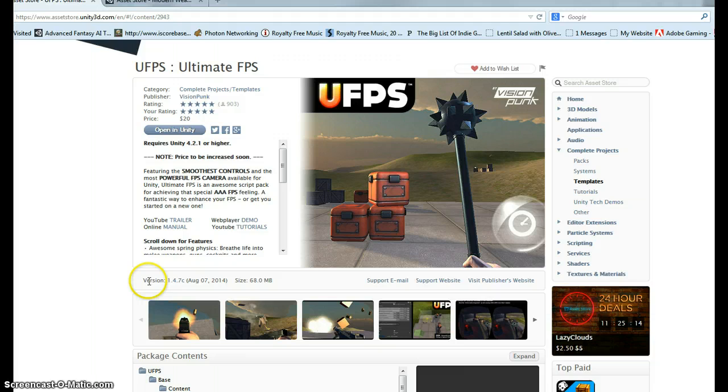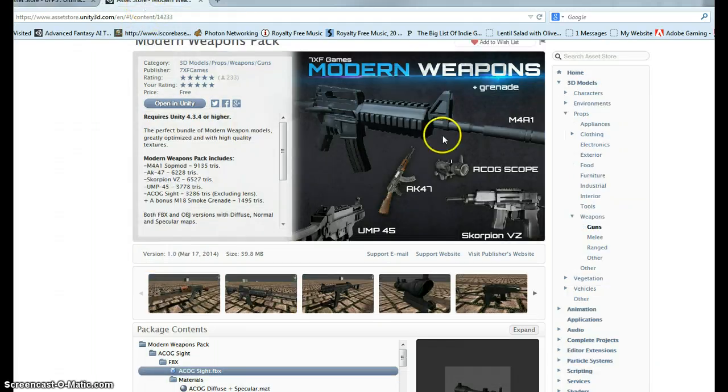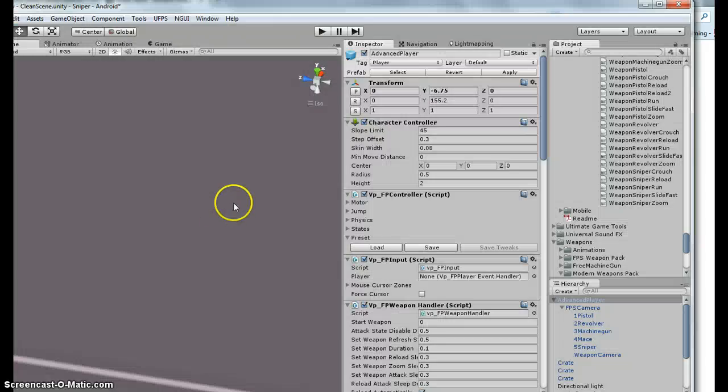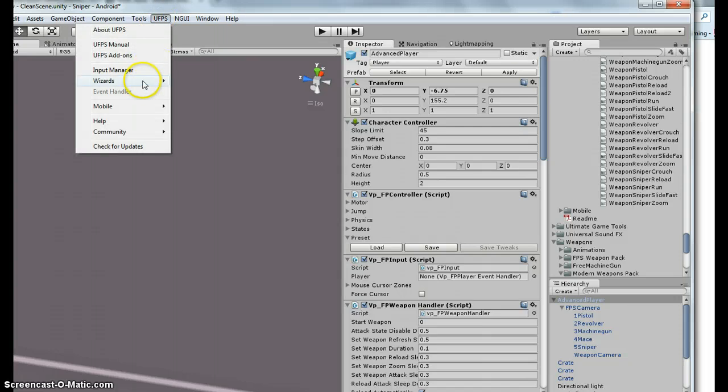So we're using Ultimate FPS, and I'm using this modern weapon pack by SXF Games. It has this M4A1 and the ACOG scope. I'm going to put the ACOG scope on here to make it a sniper rifle. Alright, first thing we want to do in Unity is go to UFPS, Wizards, create item type, and unit bank.